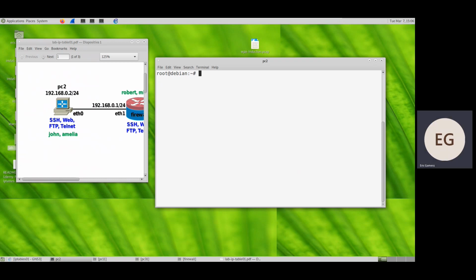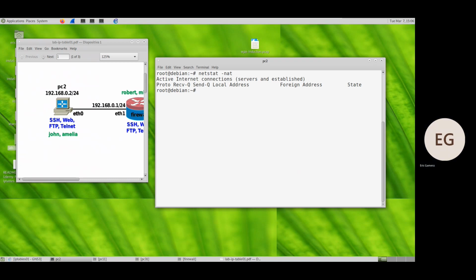There is a command called netstat, network statistics. -n for numerical, -a for all, and -t for TCP. Show me in a numeric way all the TCP ports that are open. As you can see, there is no port that is open. And if I want to see the UDP ports that are open, I will put numeric, all, UDP.